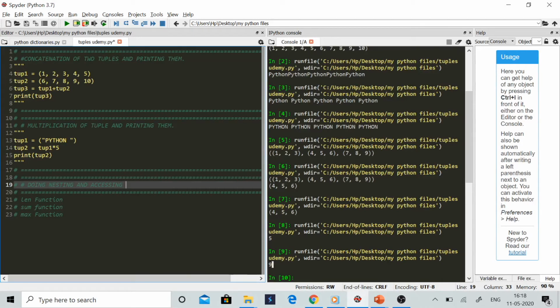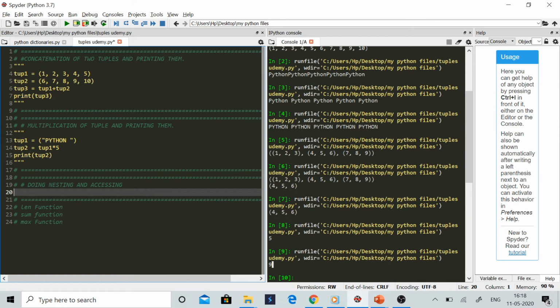So let's talk about nesting. So what is nesting? Nesting is nothing but a tuple within a tuple. So I'm just creating a tuple. Let's say tup1 is equals to, in small brackets, so it's a tuple, and in this tuple I have another tuple, let's say 1, 2 and 3, and in this tuple we have another tuple, say 4, 5 and 6, and in this tuple we have another tuple, let's say 7, 8 and 9.